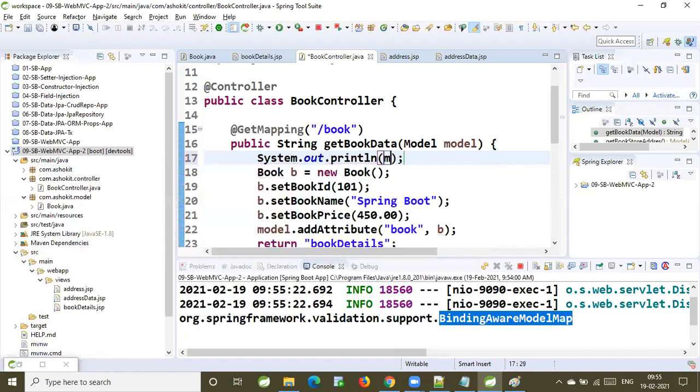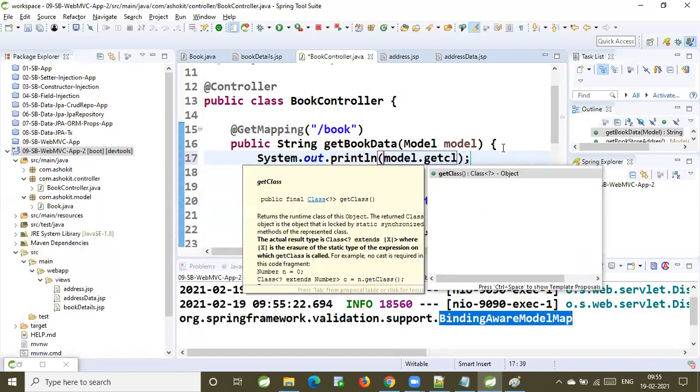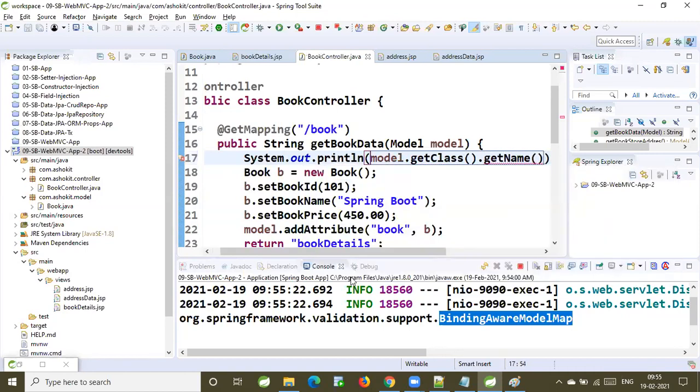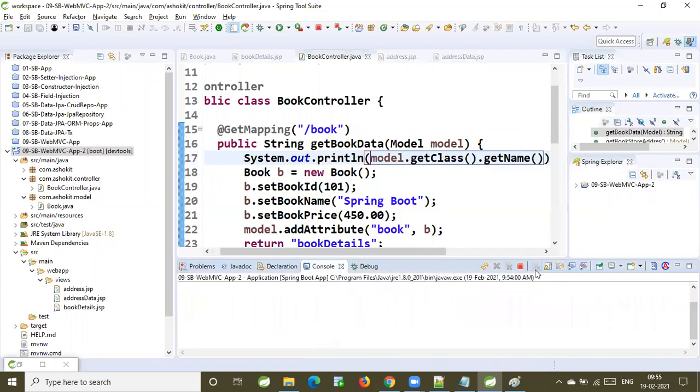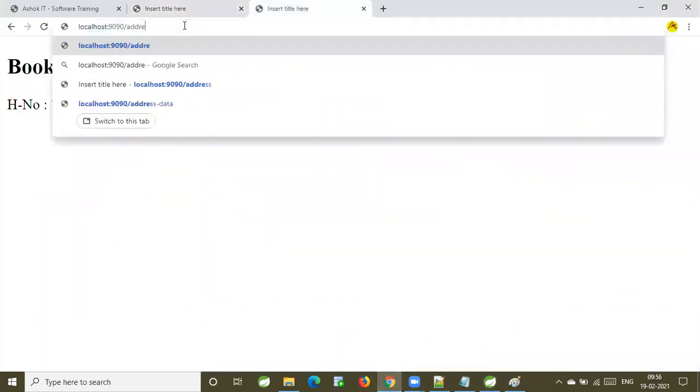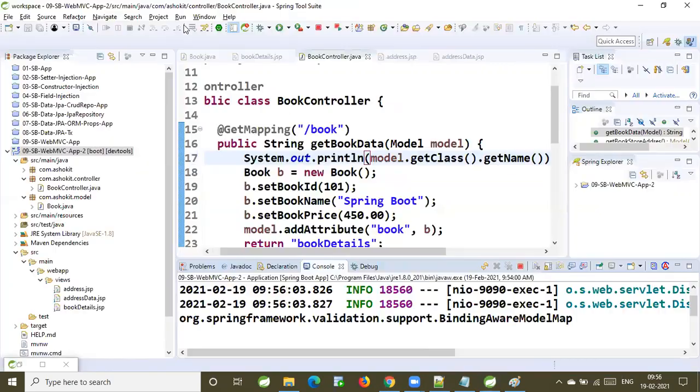Let's try this. model.getClass().getName(). Slash book URL pattern. Finally, it is taking BindingAwareModelMap. Slash book data. Which one is it using? It is using BindingAwareModelMap as an implementation class to create the object and store the data.